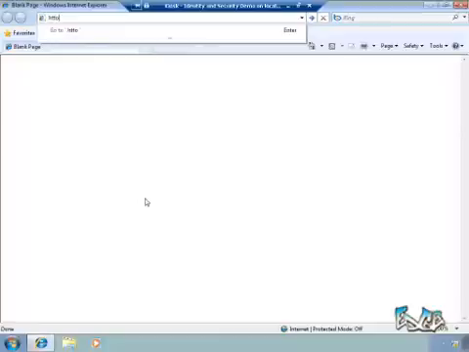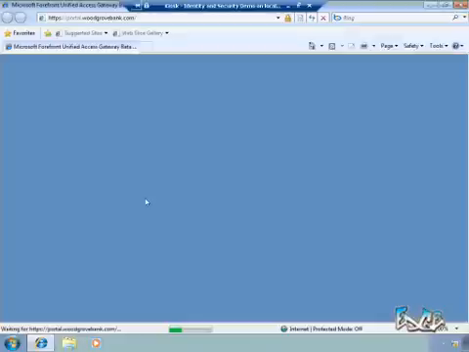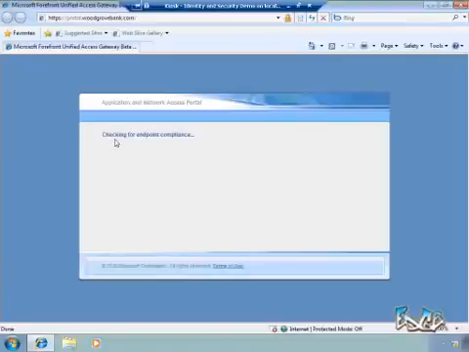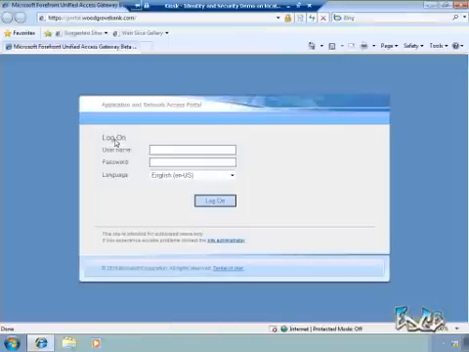So what I'm going to do is basically access the UAG portal. It's going to show really quick that it's doing a compliance check, as you can see right now. What that means is that it's validating the computer configuration at this time before I can get into the application portal.